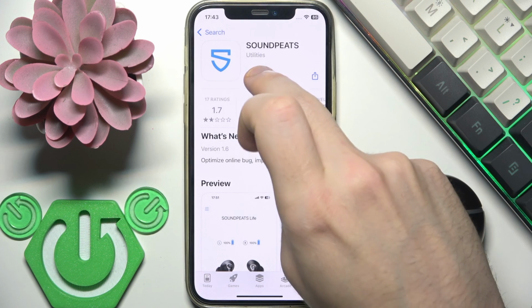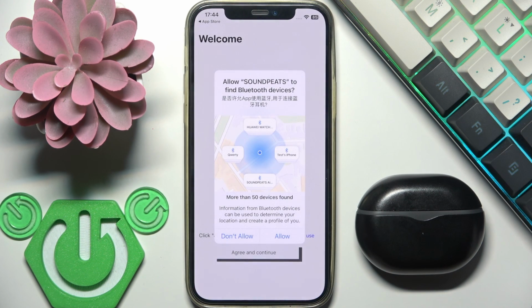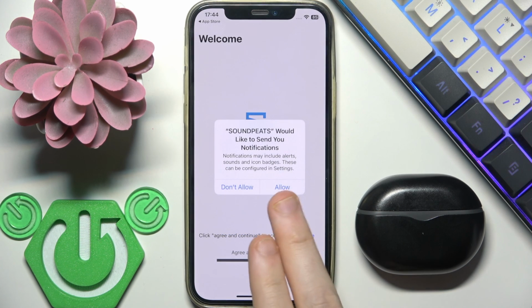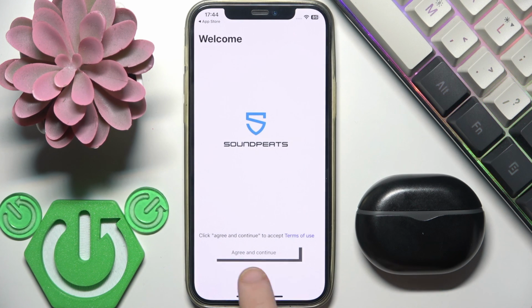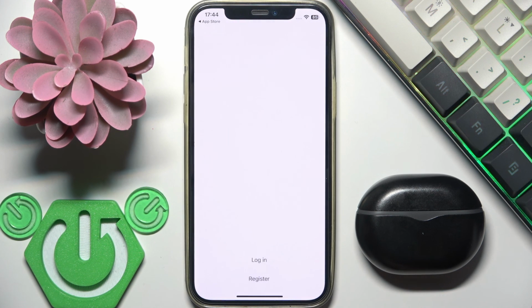Now open it. Click Allow right here to find these earbuds in the future. Then, if you need notifications, click Allow. If you don't need them, click Do Not Allow. It's up to you. Then, click Agree and Continue.